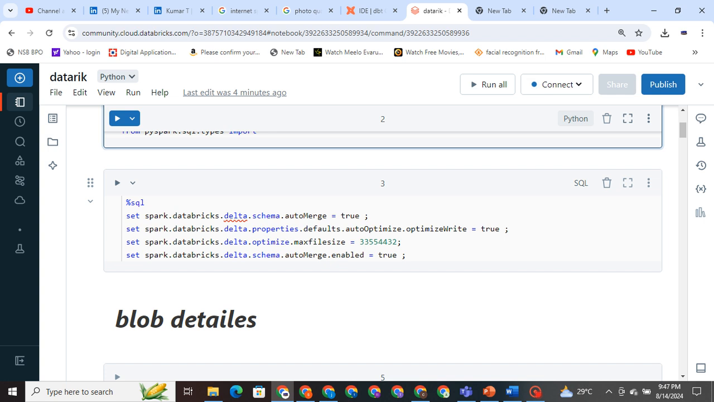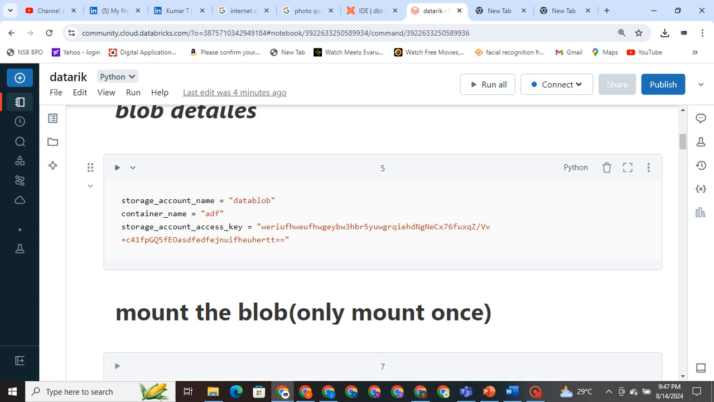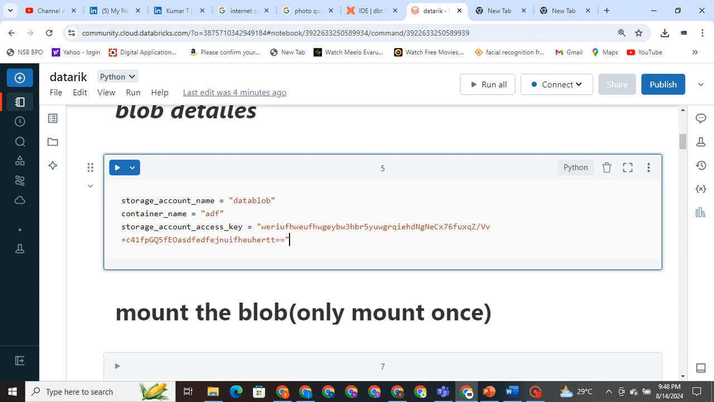Setting up Blob storage details. Blob storage details, including the account name, container name, and access key, are specified. This information is crucial for accessing and managing data stored in Azure Blob storage. The storage account name identifies the Azure storage account, the container name specifies the logical grouping of blobs, and the access key is used for authentication and authorization.